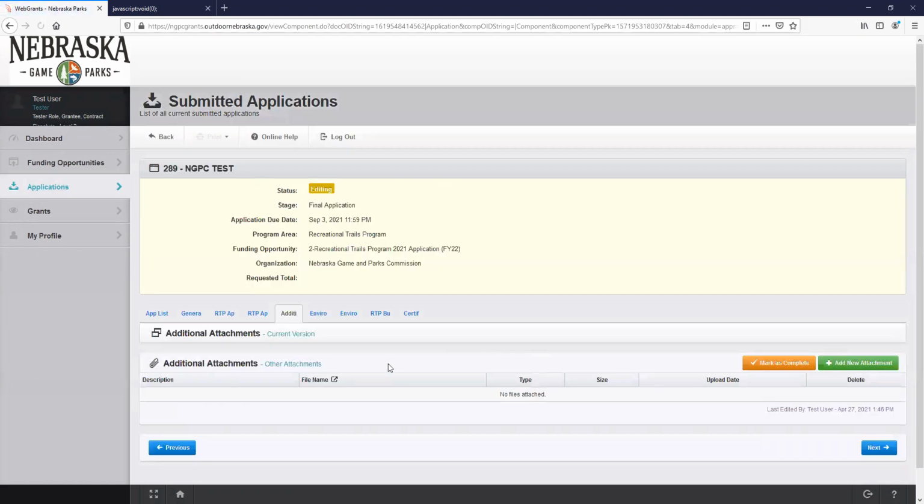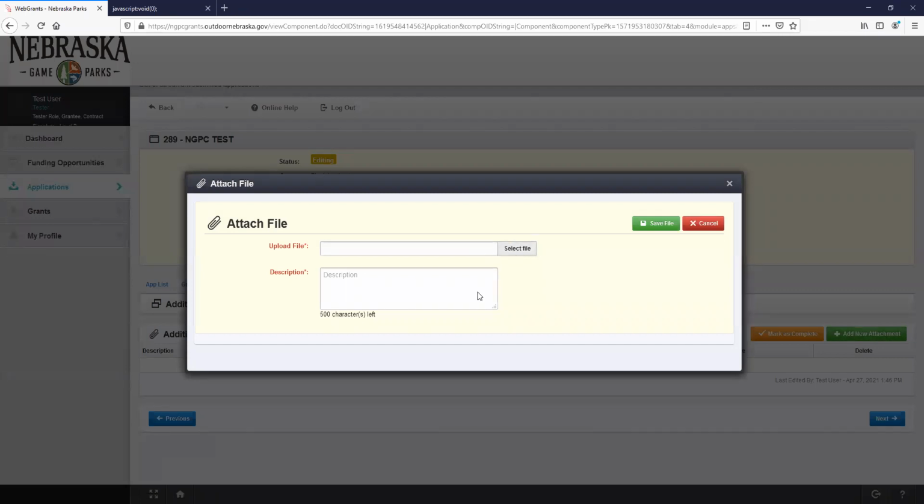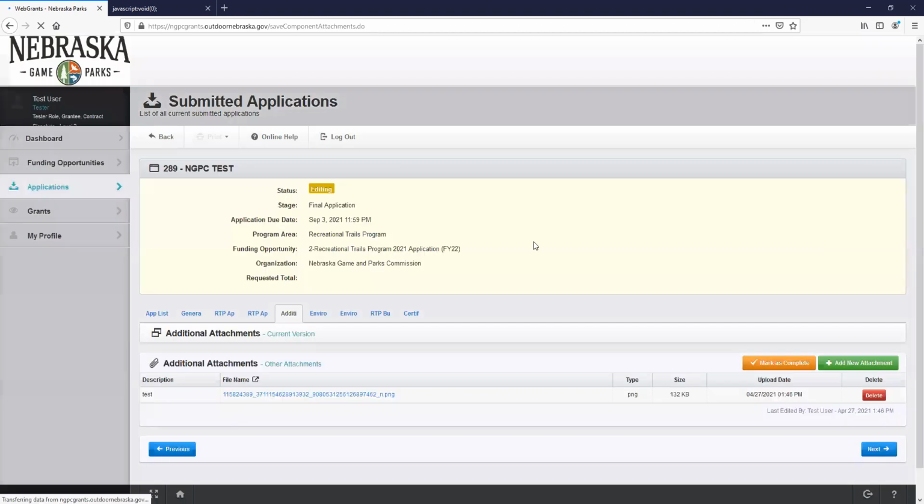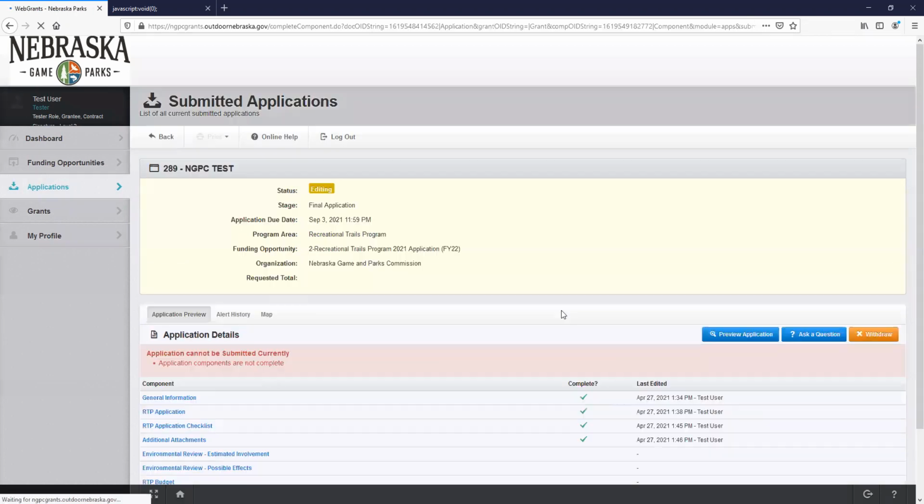Additional attachments, this is for any other miscellaneous items. You may or may not have some. It is a required form, so you'd have to upload something. If you don't have something, just upload a document or a photo or something like that of the trail. Again, we'll just put in a test for now, but it will not let you submit or mark this as complete unless you do have an attachment in there. So please just put something in there. If you don't really need anything anyways, just upload a photo of some kind. So mark that as complete.